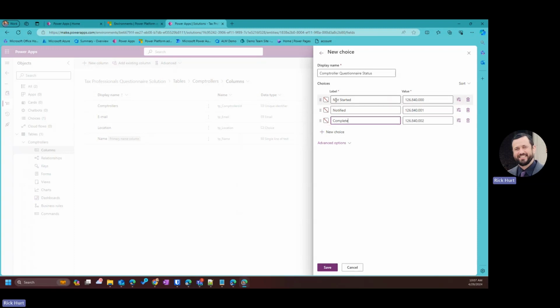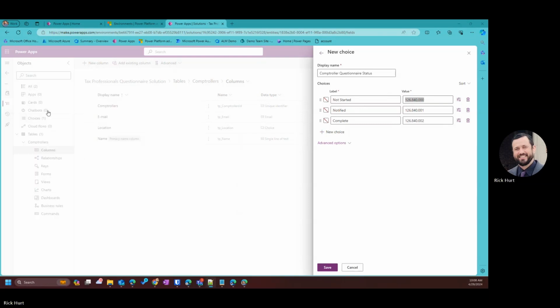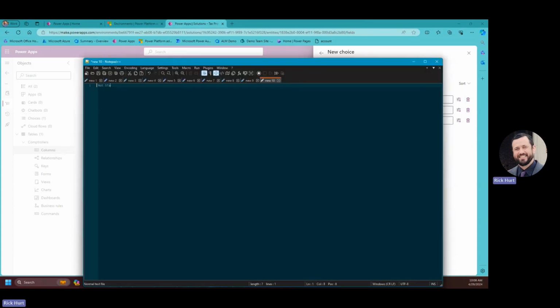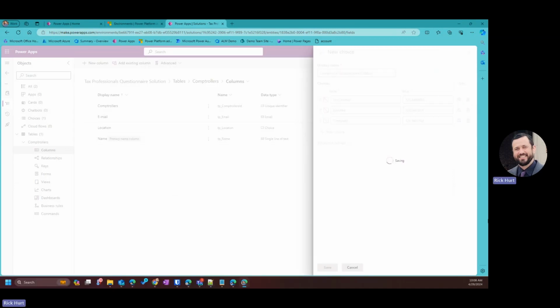So while I'm in here, I'm going to copy this value here because we're going to need this later. So this is the Not Started, and this is the value of that. I'm just going to open up my notepad here and save Not Started, and we'll need that for our workflow. So there's the status ID for that one, and we're going to hit save.